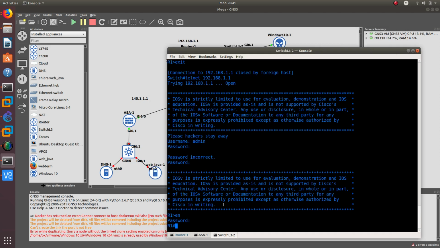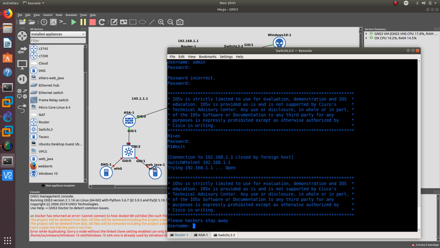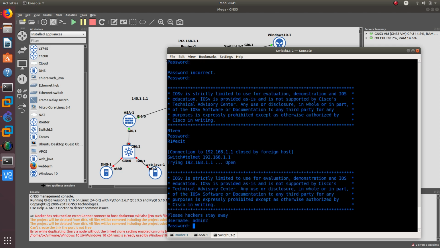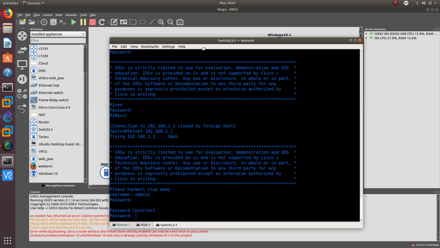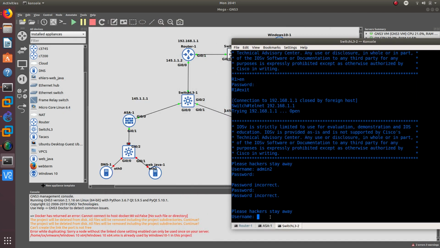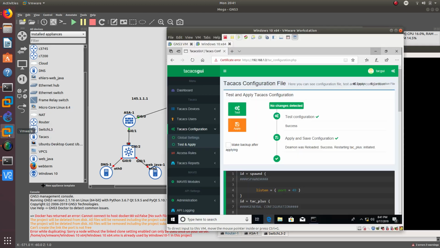Good. So now let's go ahead and exit out of here. Let's telnet back again. And now let's use admin2. Cisco123. Let's go ahead and go back to the Windows device. TACACS users.